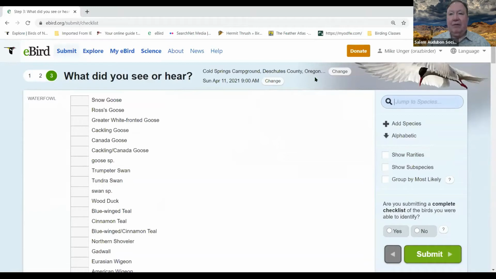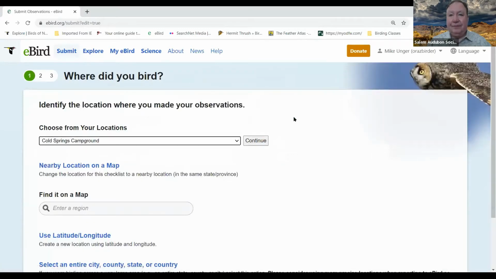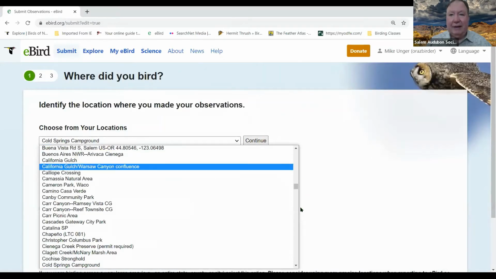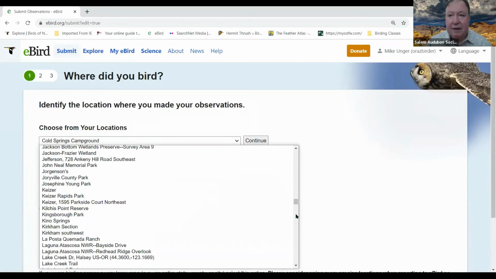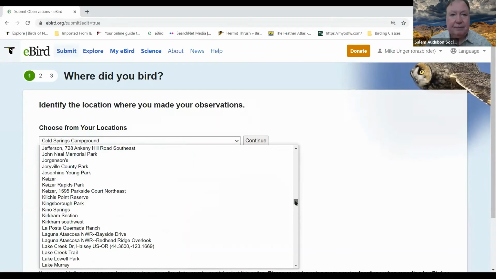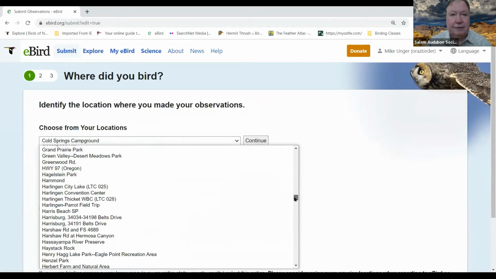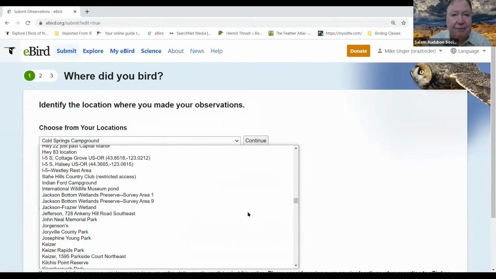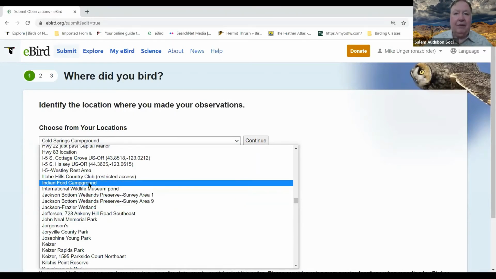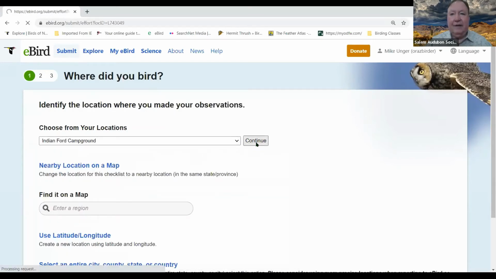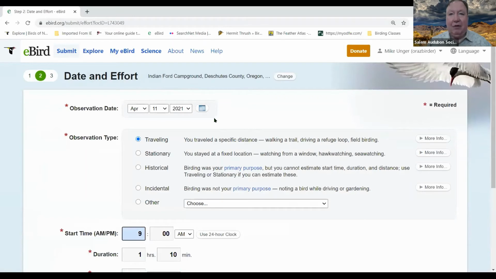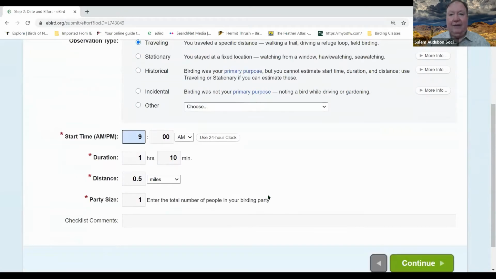Cold Springs Campground is the one we're doing. Say, oh no, I didn't want that. I can change it. I really meant Indian Forest Campground. I click on that, continue, and I changed it to Indian Fork Campground. It's still the 11th and traveling. Everything else stays the same. I just changed only the location and hit continue.